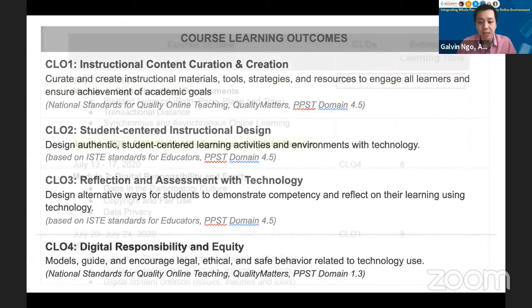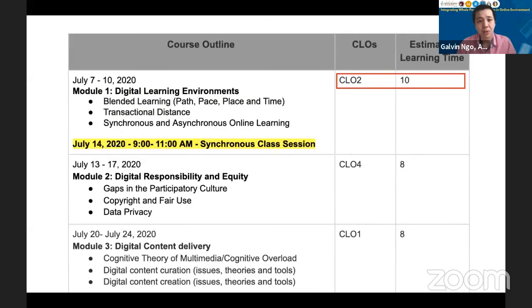And then one of the things that we did in our syllabus was to revise it so that we can also reflect how the modules align to the particular learning outcomes. And students can see this so that it's very clear to them that when they're taking module one, the goal is always towards course learning outcome number 2, 4, 1, so on and so forth.